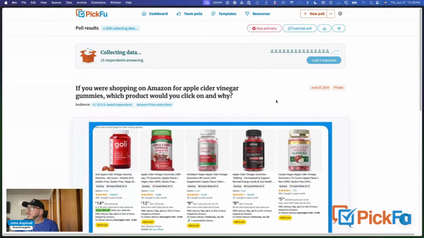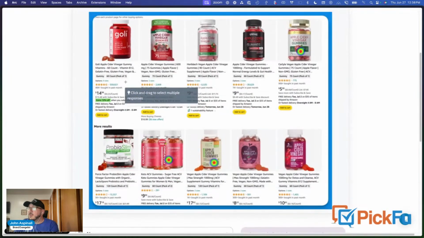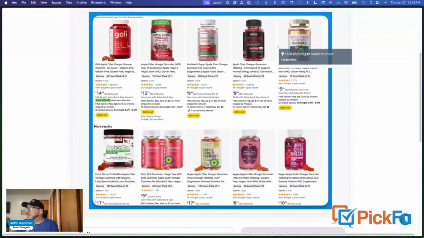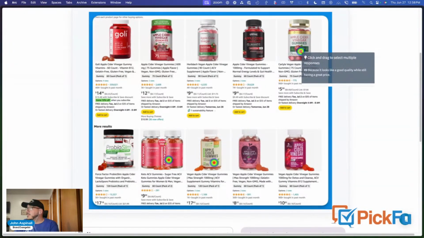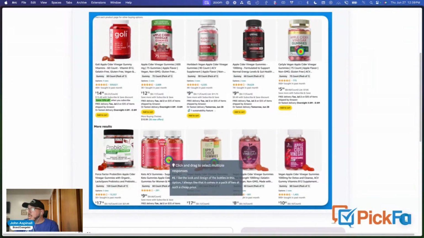We got some responses already. We have tons of people answering. So let's see. Aha. My friend who owns Goli is going to be a little bit POed. Someone over here says, it looks good quality while still having a great price. You see this person's very price conscious, because this is not the cheapest. I like the design of the bottles. I always like that it comes in a pack of 2 at such a cheap price.